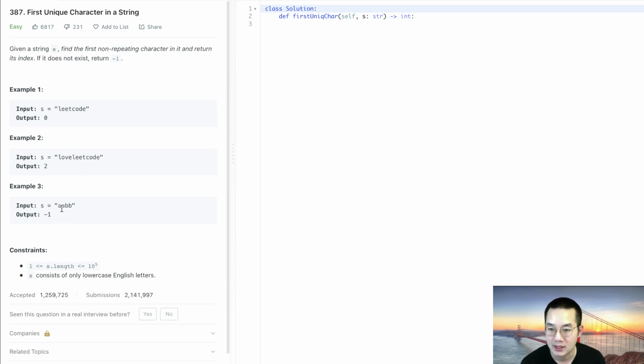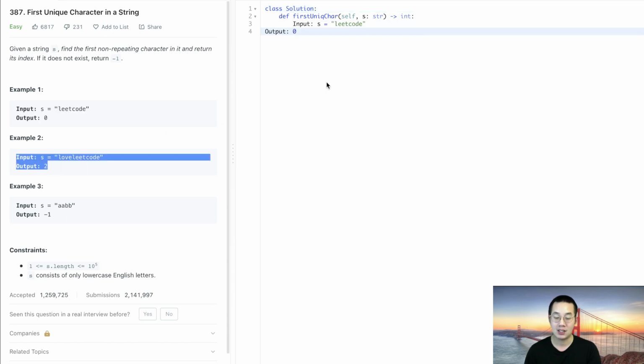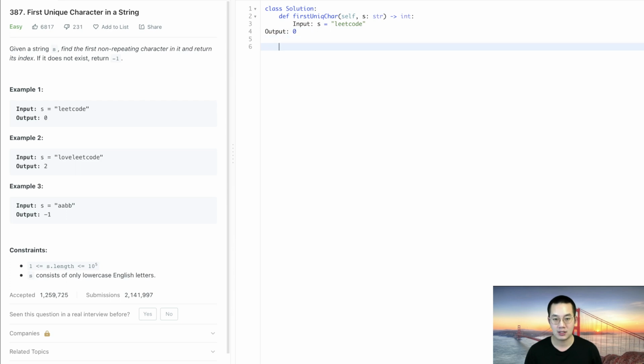I know why this is -1, because A repeats twice, B repeats twice. In this one, you don't see any other L's, so it's 0. You see L here, and there's another L in it. There's an O, and there's another O, and then there's a V, and then there's no other V. So I think that's the reasoning here, that it's a repeating character in the entire string. So it's the entire string where there's no repeating character.